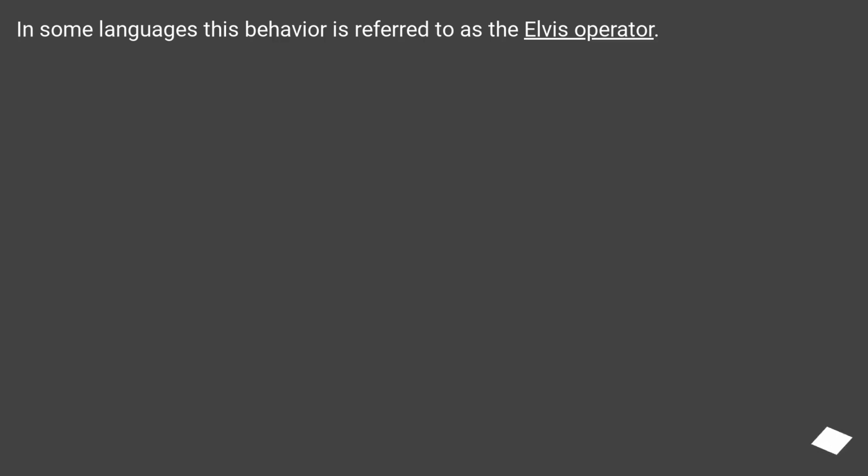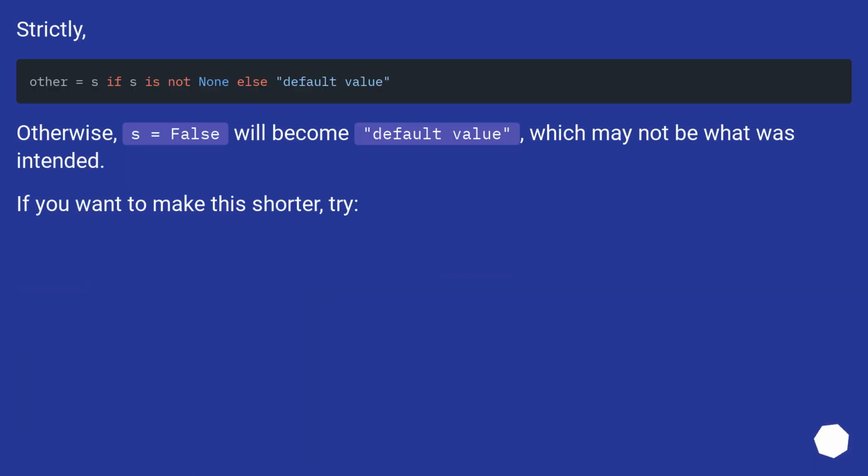In some languages this behavior is referred to as the Elvis operator. Strictly. Otherwise, s equals false will become the default value, which may not be what was intended.